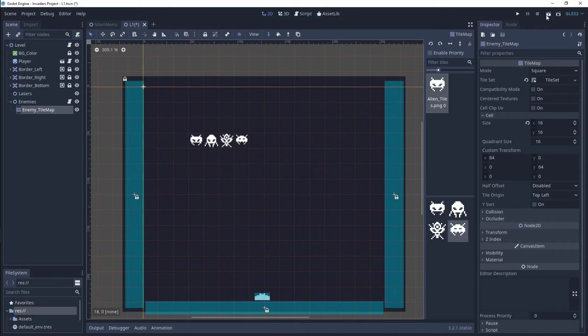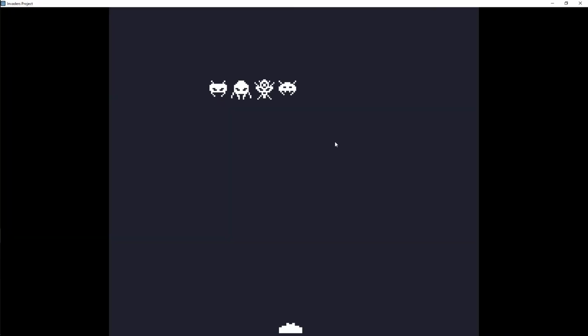Now if we play the game, nothing's going to really happen. The enemies aren't going to spawn, they're not going to animate, it's just the tile map. And once they hit the screen, they're just going to pass right through it.